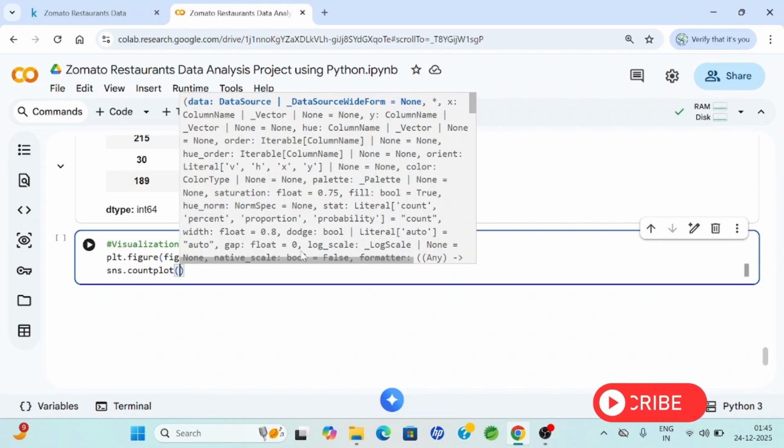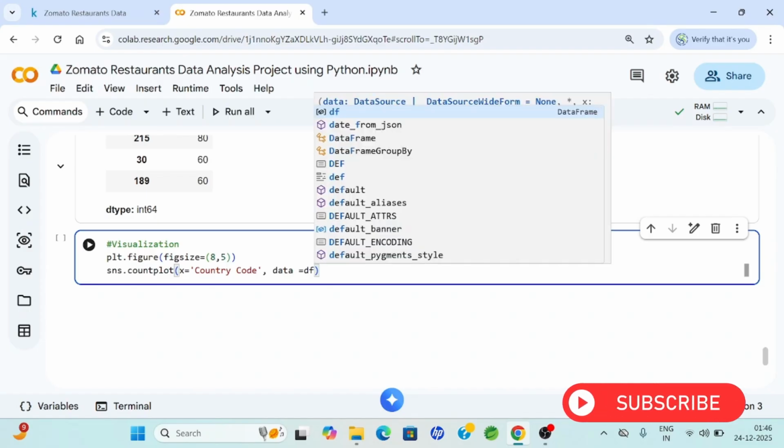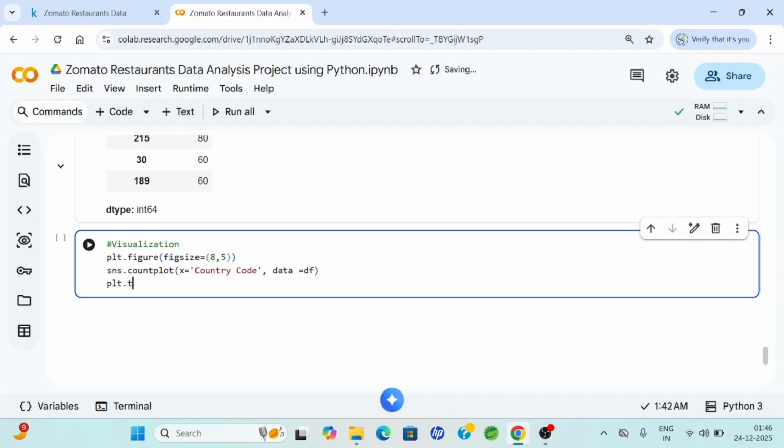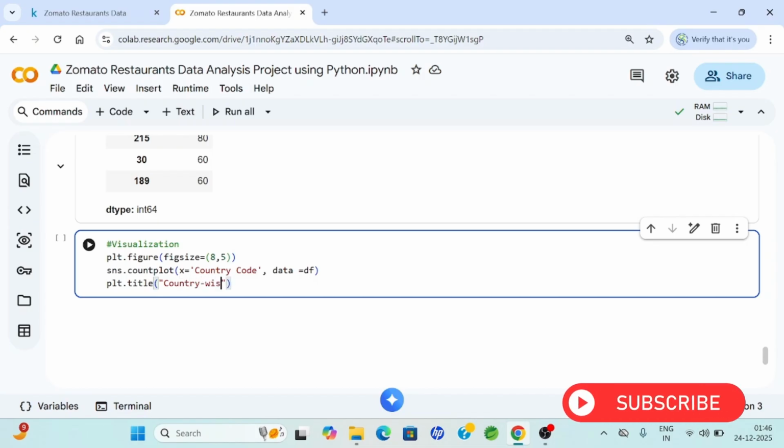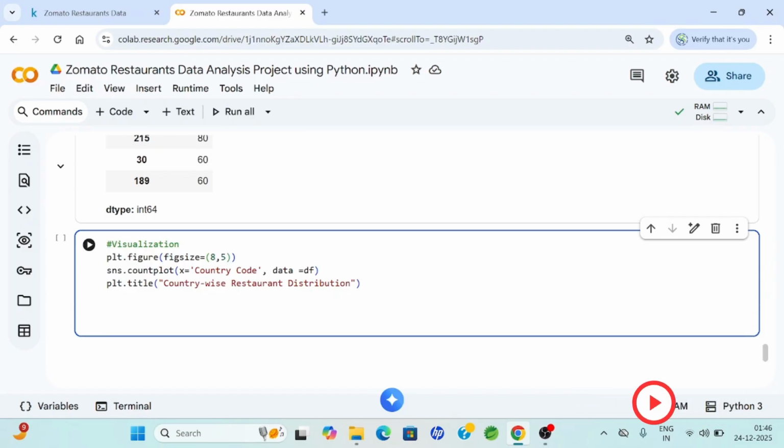Count plot is a built-in function coming from the Seaborn library. That's why it is invoked by the Seaborn alias sns. So we write sns.countplot. Explicitly I can write x equals to country code, taking the data frame, data equals to df. Now plt dot title, I give a title: country wise restaurant distribution. Now plt dot show function. Now I will hit run.